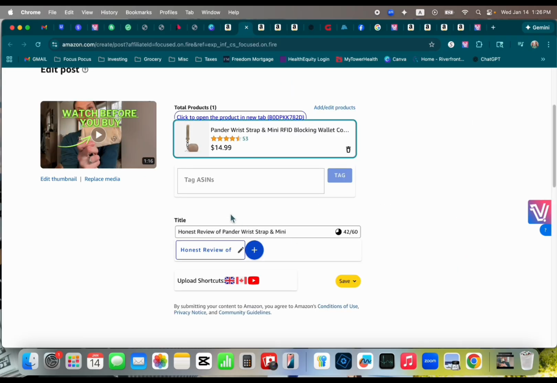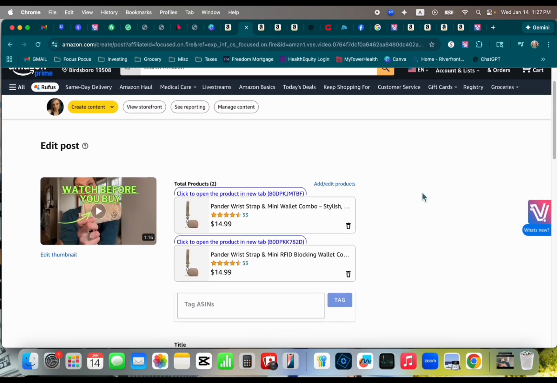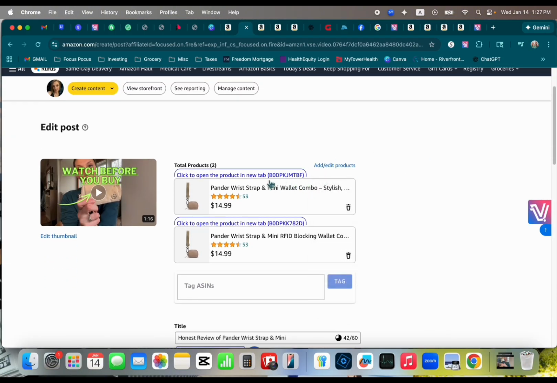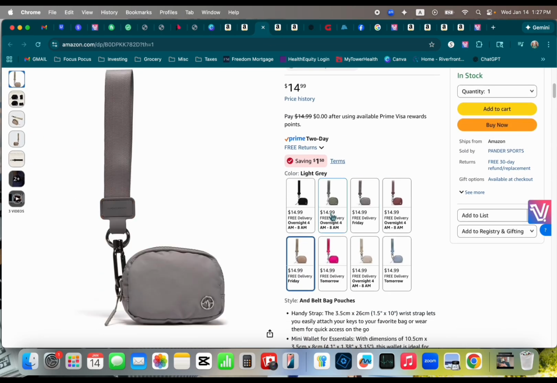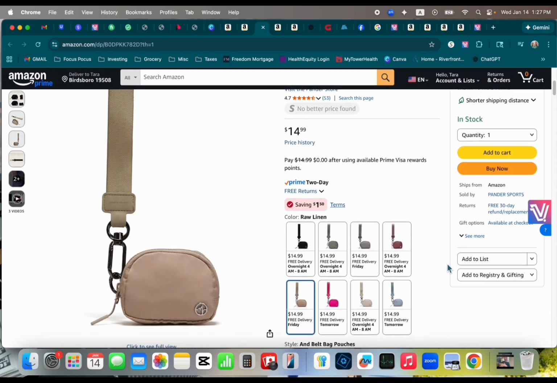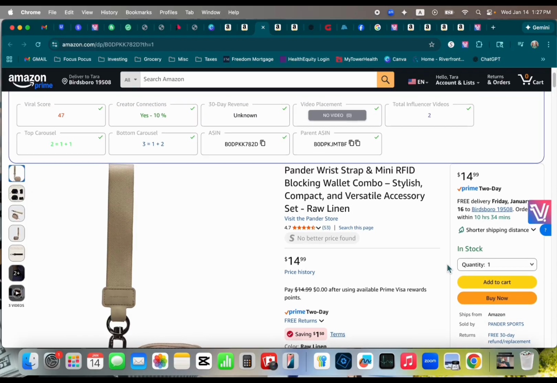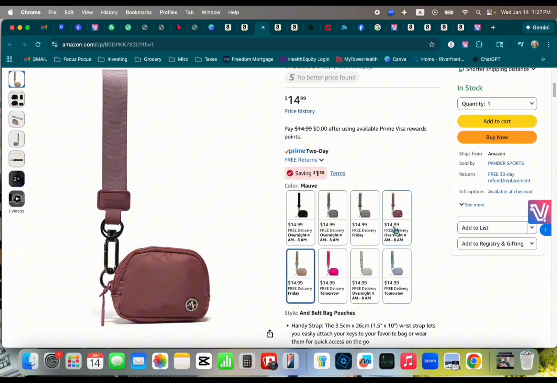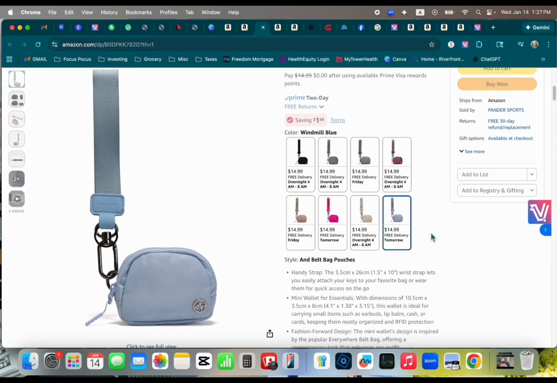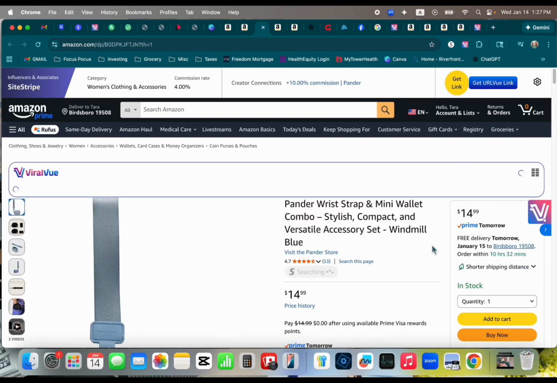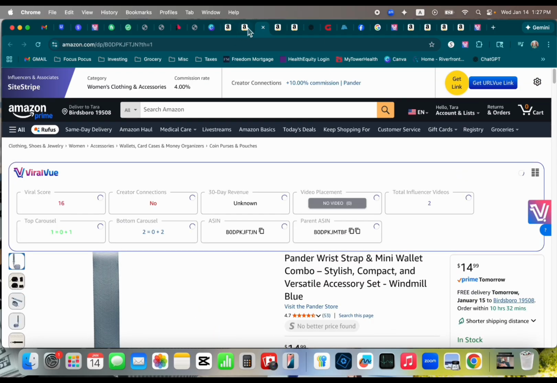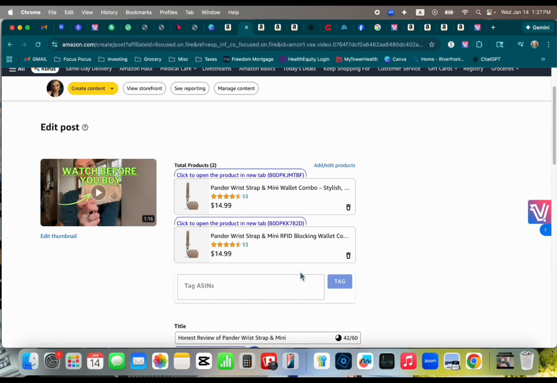I'm going to go back to my upload, tag that ASIN. Okay, so now you can see the two different ASINs here. We've got the regular ASIN for just this one and the parent ASIN. So now my video will appear on every single one of these listings, not just the tan one. And that's another huge, huge value there, because if someone goes in and actually just buys this gray one, if my video is not there, I'm going to miss out on that commission potentially. So this is another great feature with ViralView that I just can't recommend enough.